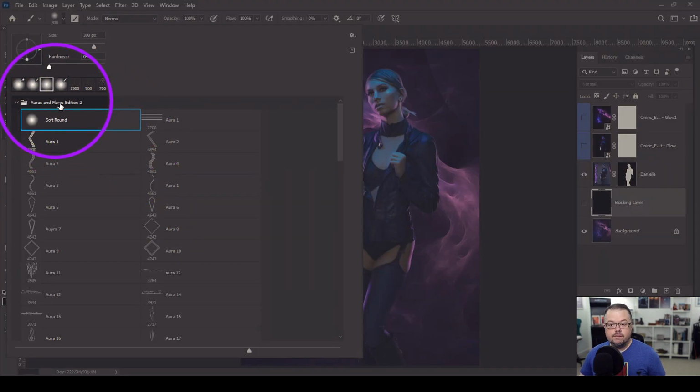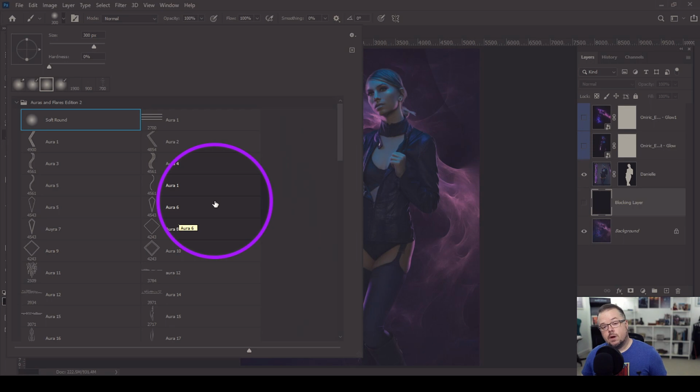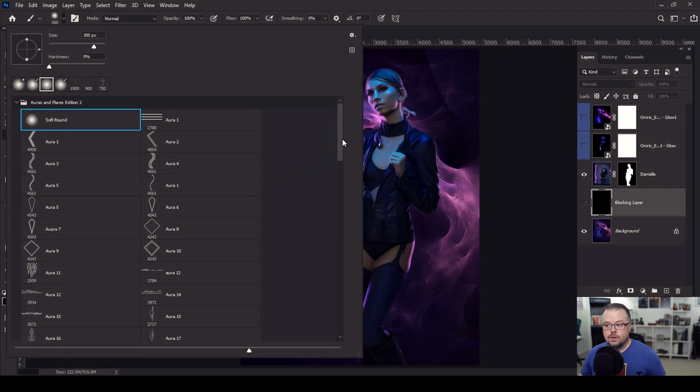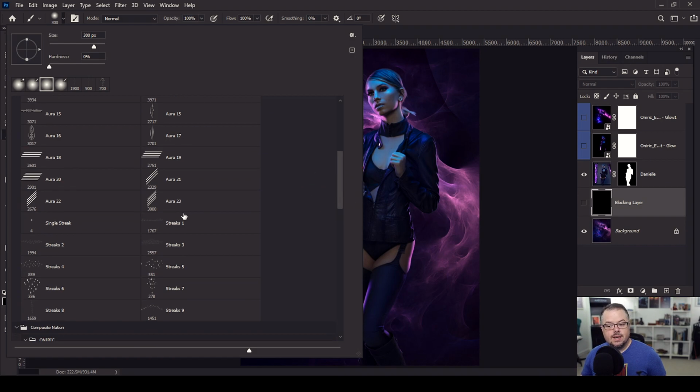So the Aura and Flares Edition 2, like Edition 1, in the set you have brushes that are applicable for the background to create abstract shapes that the subjects can interact with, and then also in the same set are brushes to create light streaks. Now we'll be using the custom brushes to create light streaks today, but I will be making a video on the channel soon that will be using the new background brushes and showing you how to use those.